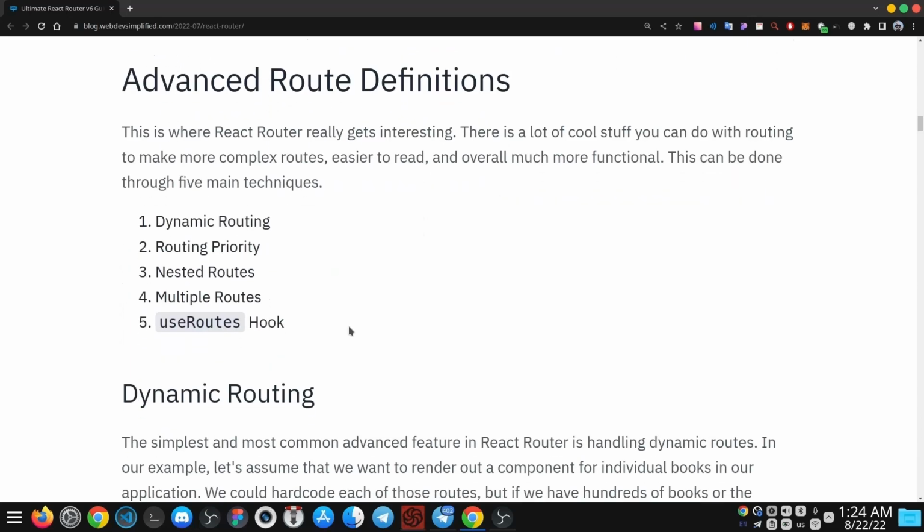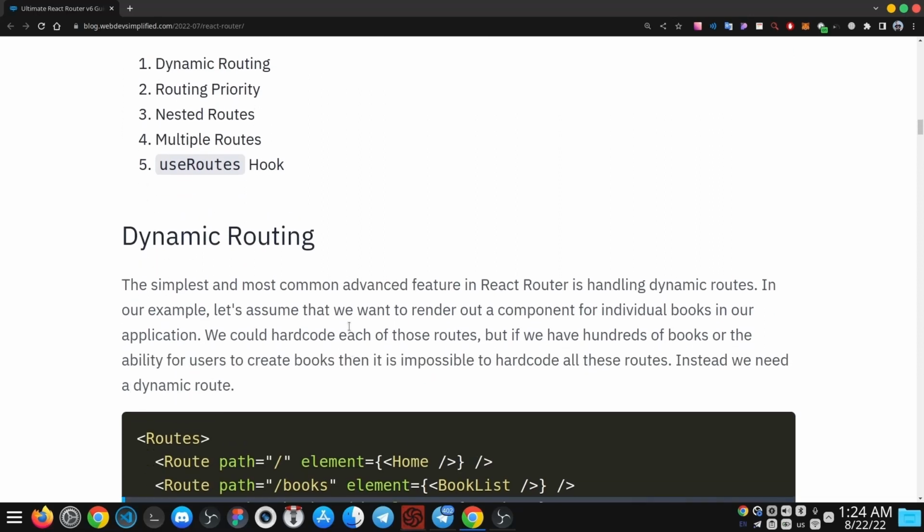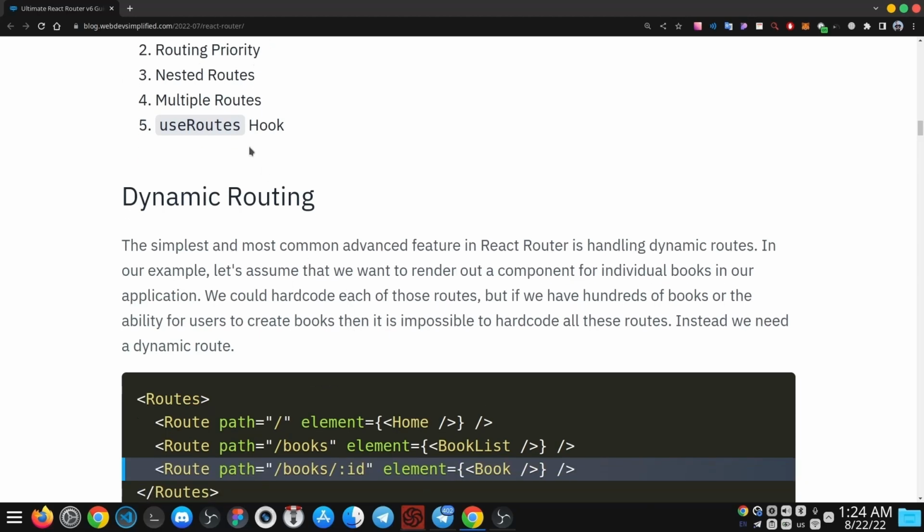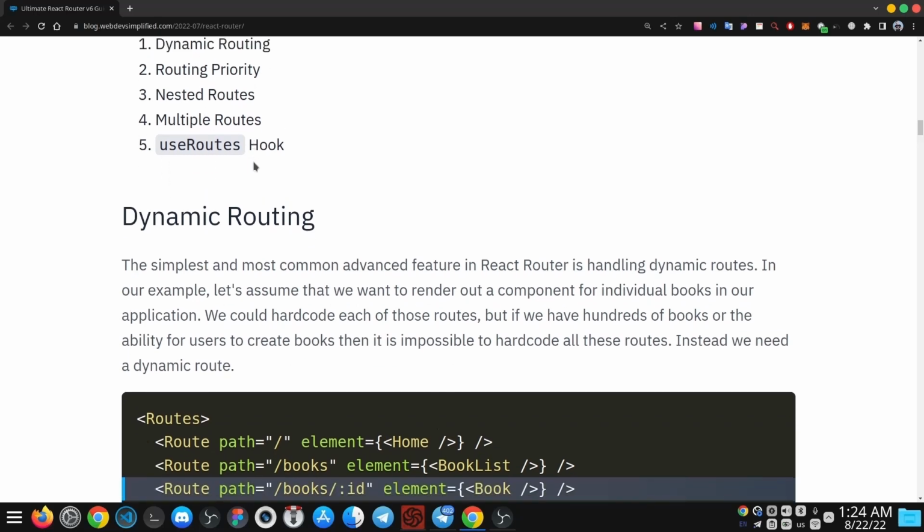Advanced route definitions. This is where React Router really gets interesting. There's a lot of cool stuff you can do with routing to make more complex routes easy to read and overall much more functional. This can be done through 5 main techniques. First, dynamic routing, priority, nested routes, multiple routes, and the useRoutes hook. The most interesting is the fifth technique, the useRoutes hook.